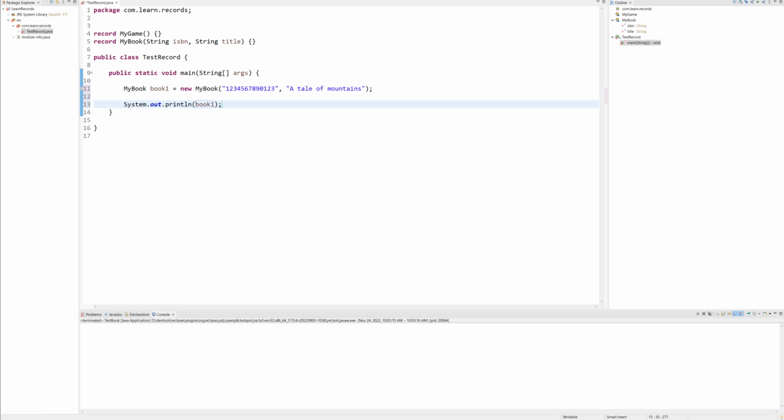So now you can print it out like book1. Why are you able to do it? Because you can use the toString method, which is automatically generated in this MyBook. If you explore the compiled code, you will find out that it has all those auto generated methods. So you have the toString method there, and therefore that toString method printed this out.